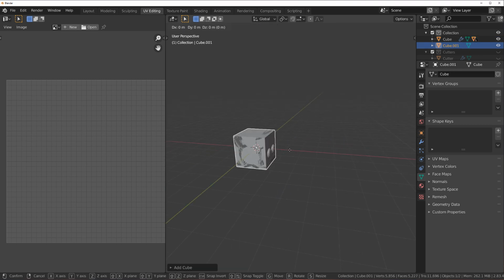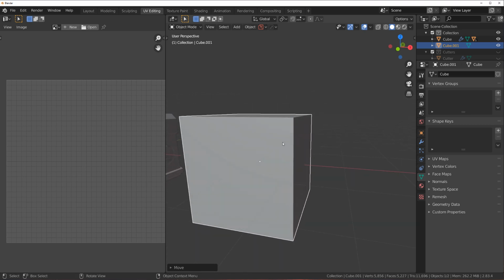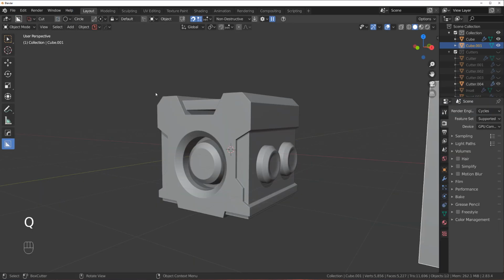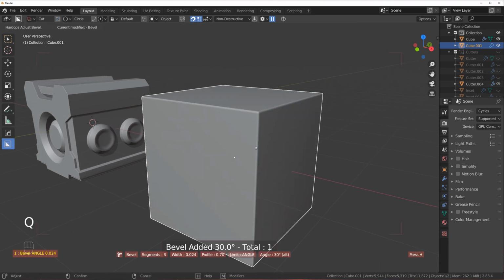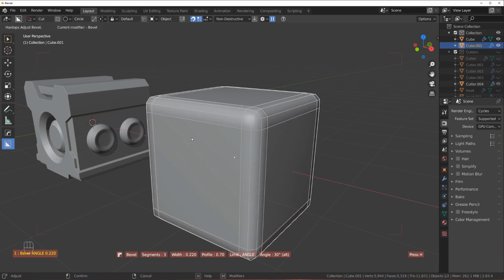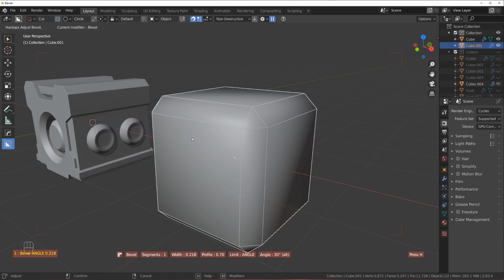So let me grab a cube and move it in here. Let me just switch to layout for a sec, you're going to see better. So when I apply bevels in here, I've got three segments, you can see on the bottom in the Hard Ops pop-out. So I press Z, and you can see that I have three segments. What you want is one segment, okay?